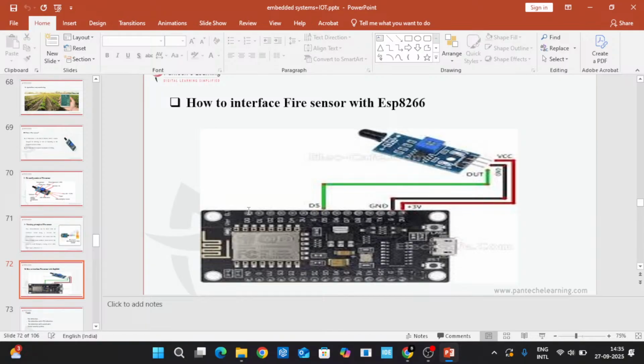This is the interface of the fire sensor to the ESP8266. The output pin we connect to the data pin, and the other pins are power supply pins: ground to ground, power supply to the power supply.